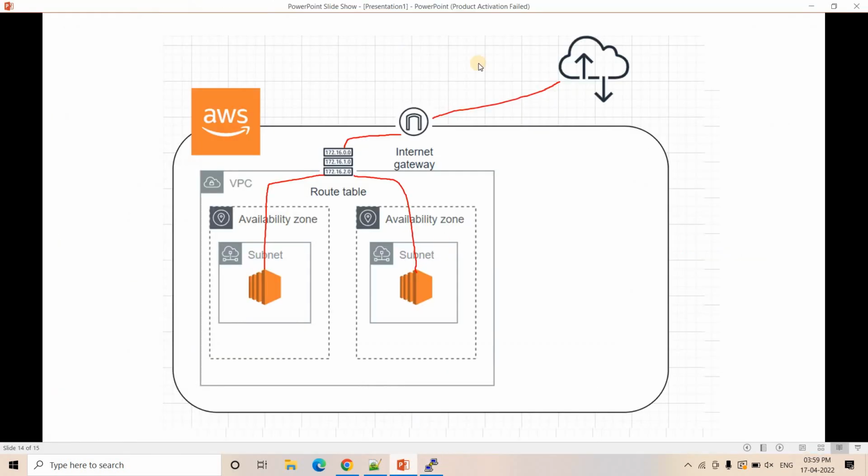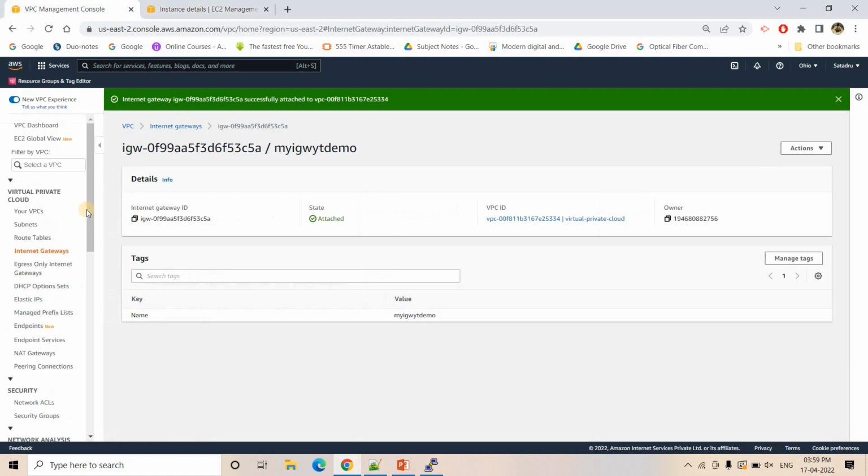Why is it happening? The reason is, although we have configured the internet gateway, we have not configured the route table, right? That if the connection is coming from the internet, then pass it to the internet gateway so that it can take the responsibility for the connection, right? That one we need to configure in the route table.